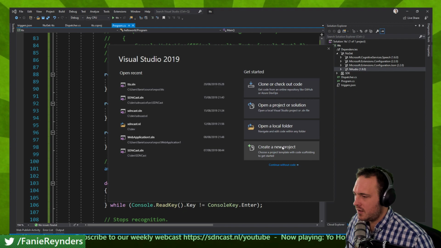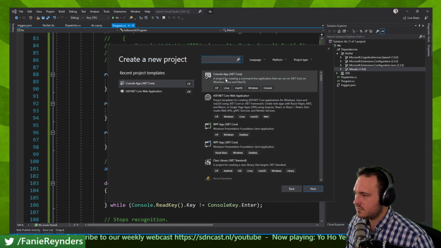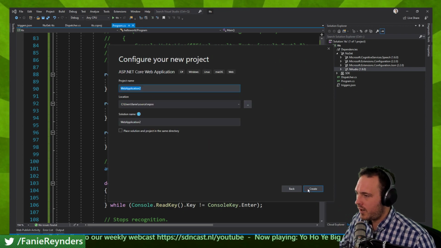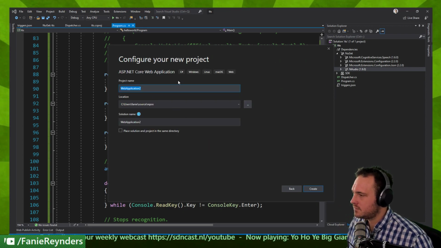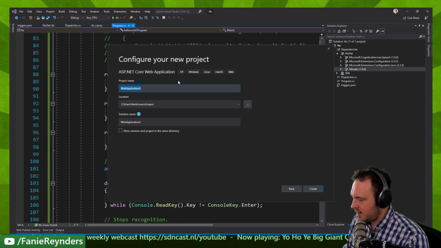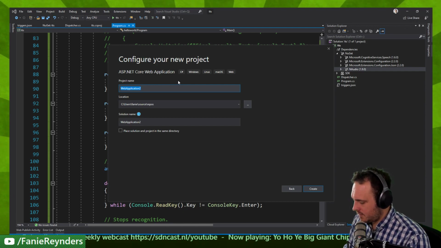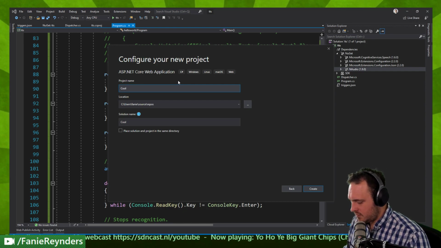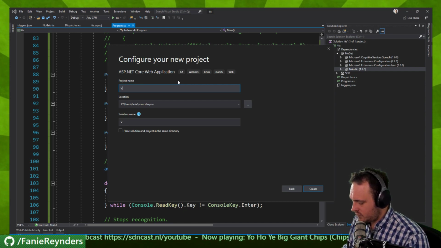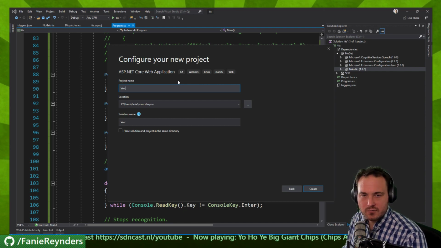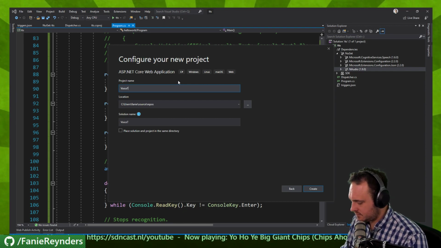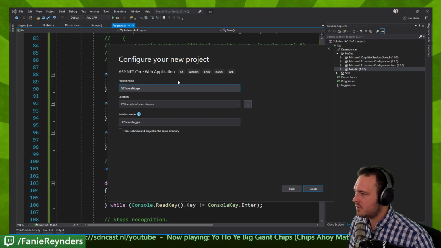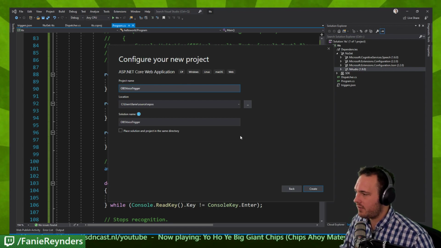So create a new project. Let's do a Core application. Okay, let's say we call this, cool, what are we going to call this? Voice trigger. OBS voice trigger. Or whatever. We can change it later.